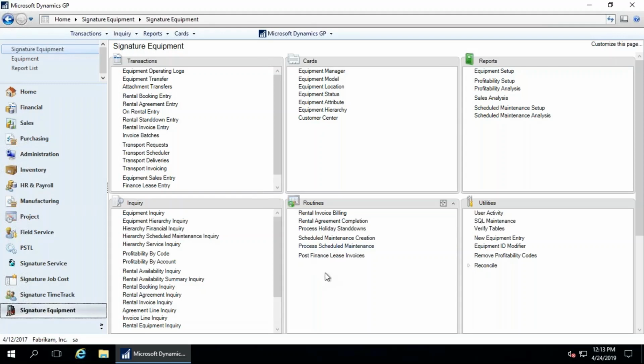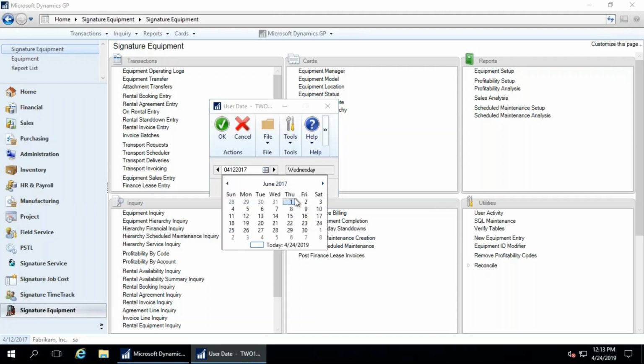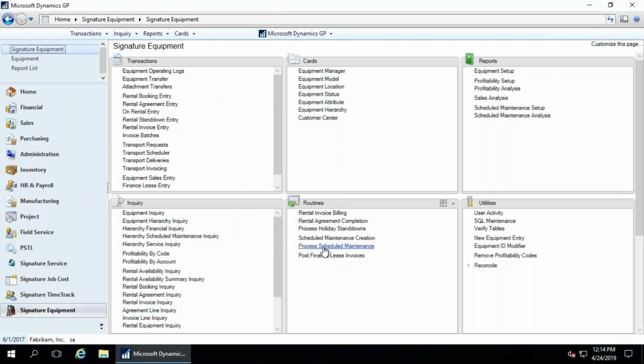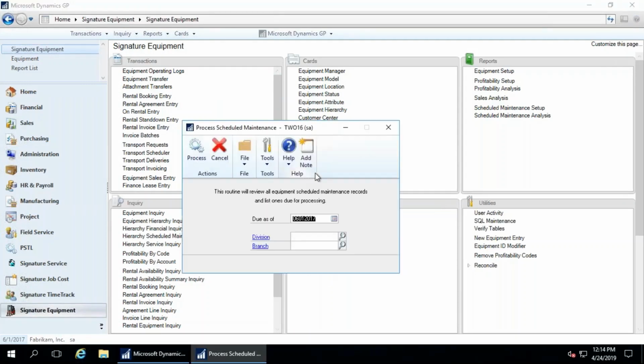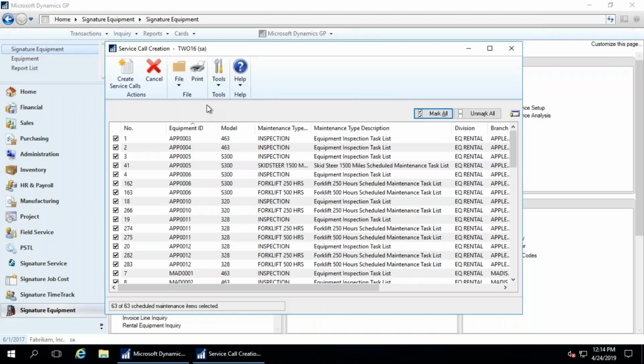So I'm going to do just a quick example here. For this, I need to adjust my date just a little bit. We're going to jump ahead to June, even though we're in 2017. And within the process scheduled maintenance here, I'm going to run this now just to show you what the default window would produce within Key2Act. So we're getting 63 scheduled maintenance calls suggested here.